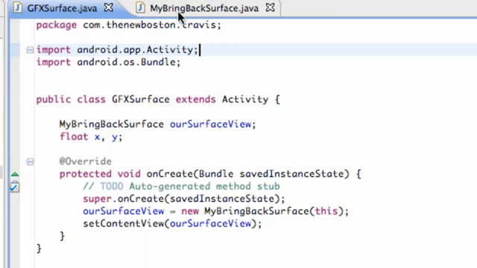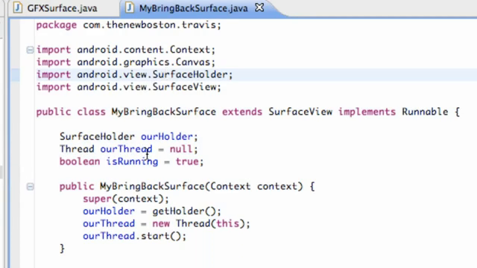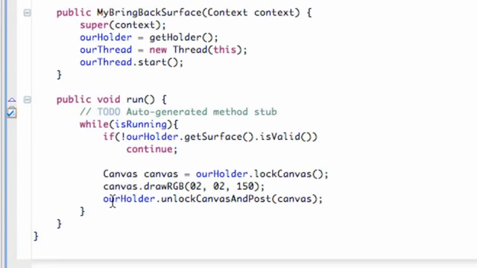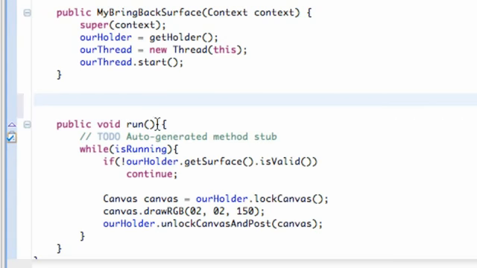So what I want you guys to do is open up the My Bring Back surface here, and we're going to set up some different methods that our thread can use. Let's just get going here. We have a run method, which is going to be called when we start a thread. But let's say we also want to have a pause, because we don't want our thread running all the time. So we're going to have a way for it to pause, and we're also going to have a way for it to resume. So we're just going to create those two methods real quickly.